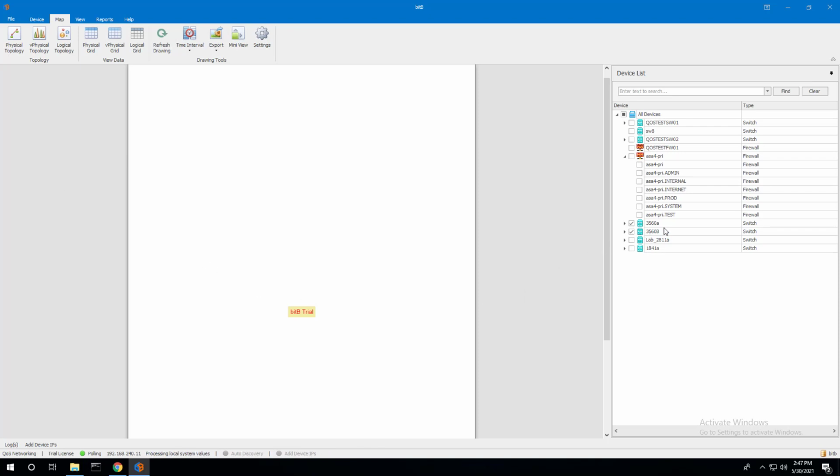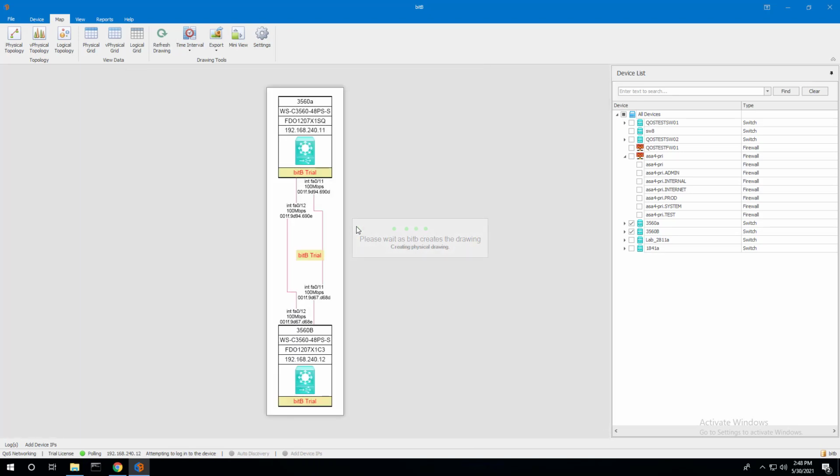I've selected two devices in our device list here, 3560A and 3560B, okay? And I'm going to click on physical. Now, the other thing, as I mentioned in the vPhysical video also, is that you have to select at least two devices. By default, one device won't show because it's not showing connections to another device. When you select one device, it has to have the end connection on there also, okay? And we don't show edge devices with this. In the future, we are going to have overlays and show edge devices. But right now, you have to have two network devices to do a physical drawing or physical topology and a logical topology, okay?